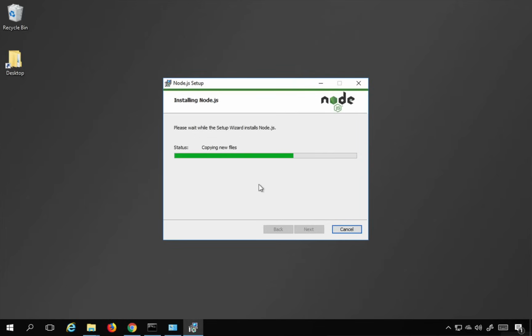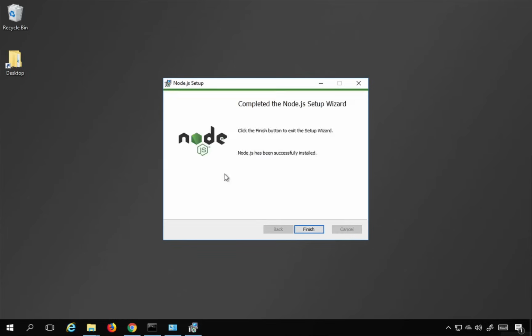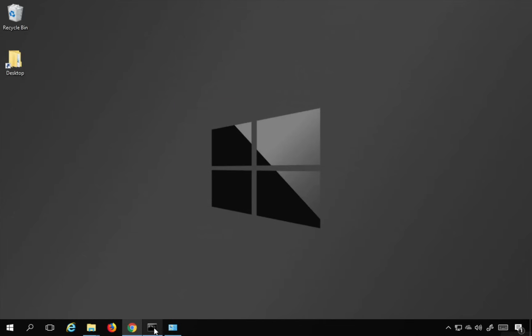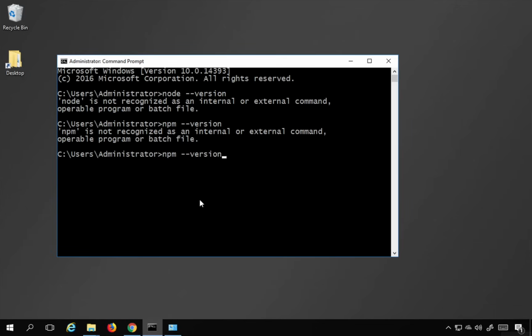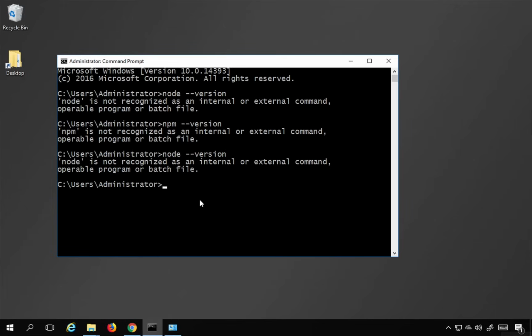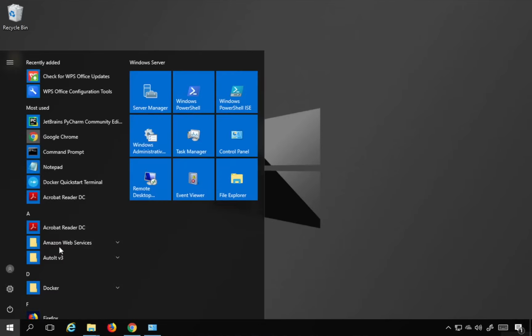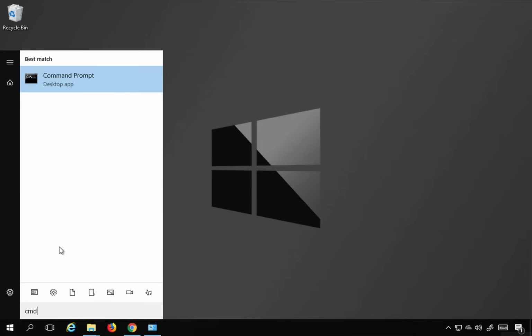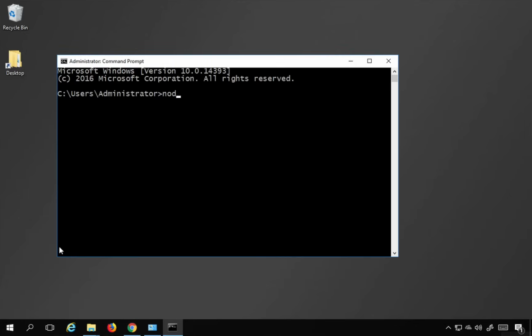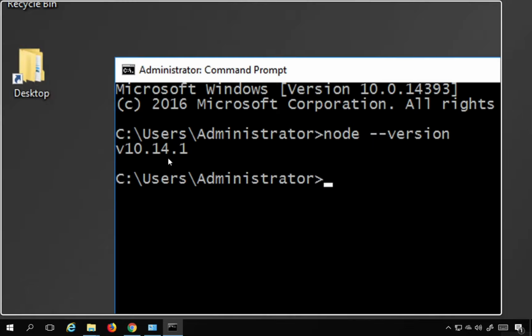This will install Node and npm on my system, and yes, click on finish. Now this is done. Now let us run the same commands again. If I say node --version, as of now I'm still not getting it, so that means I will have to start a new command line. So I will exit from here and start a new command prompt, and now I will say node --version, and you can see I'm getting the version for node.